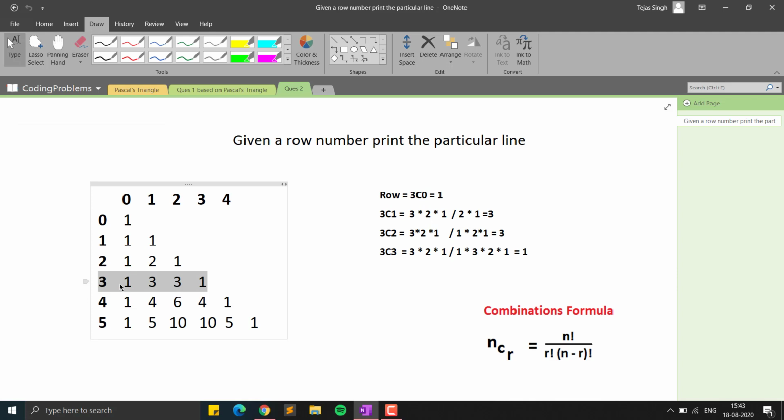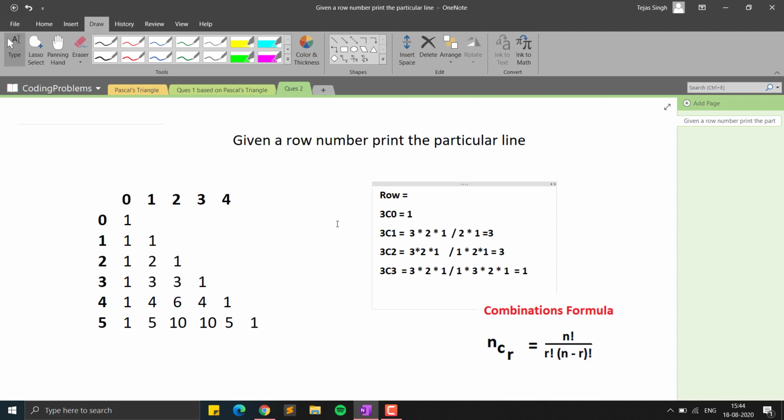So for printing row 3, we have to print these values. Let's see how they are calculated. Actually, we will have to print the values 3C0 and so on. As I told you, this particular cell represents the nCr formula. So the value can be calculated as: row is 3, and we have to print all the columns, so it will have columns as n+1. You can see 3C0 will be 1.